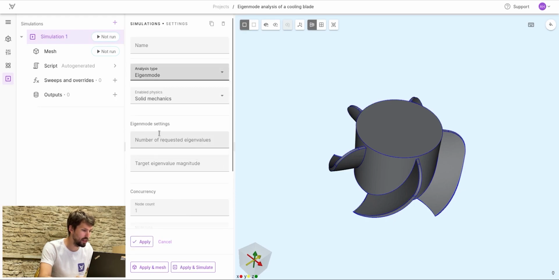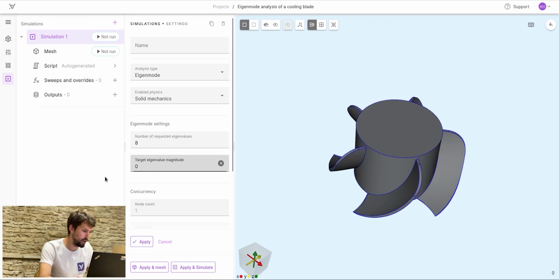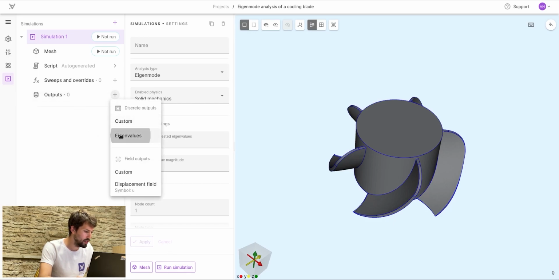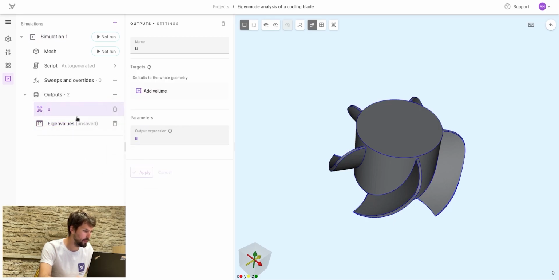So we choose the eigenmodes analysis type, and we will say, for example, that we want the first 8 eigenmodes centered around 0 Hertz. So the first 8 eigenfrequencies, resonance frequencies. And then we might want to see as output the eigenvalues or the mechanical displacement.